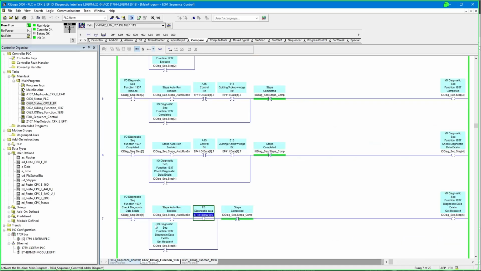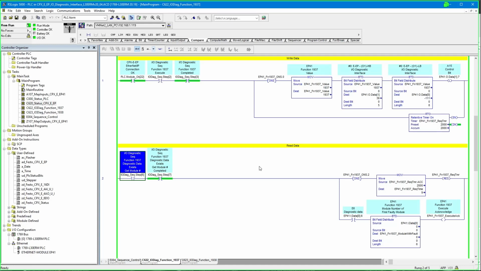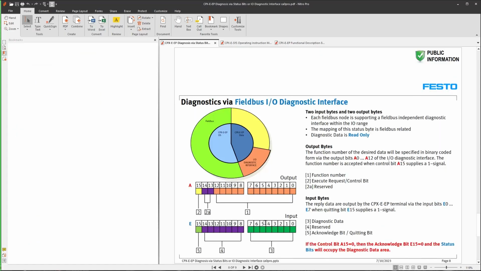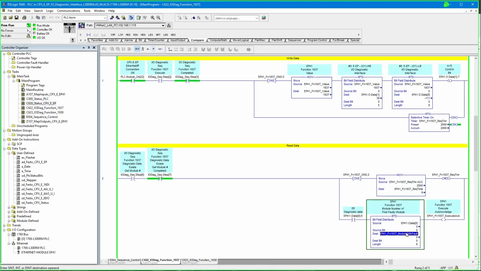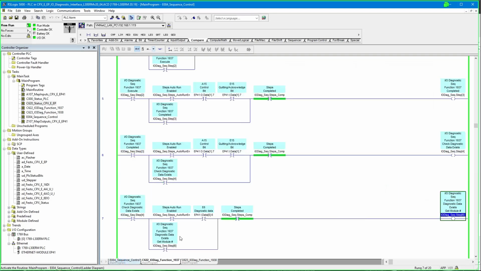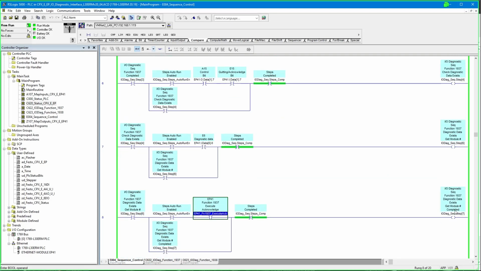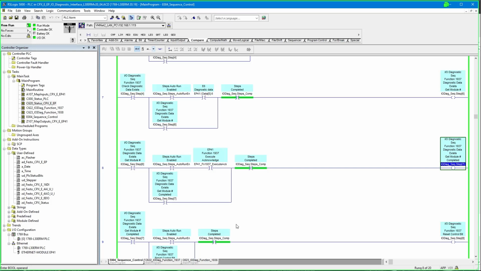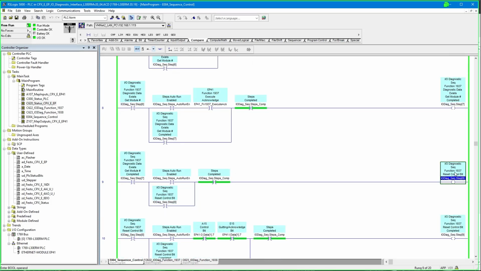So in my code here, if diagnostic data exists, I'm going to get the module number, okay? And if I go back to my code here, get module number basically takes this and populates the data area, which is again this green data here. It's going to populate it into this, and that's where the module fault is. And it'll set this bit. Once the bit's set, then we're saying that it's completed getting the module number, and we're going to move into our next step, which is resetting the control bit.